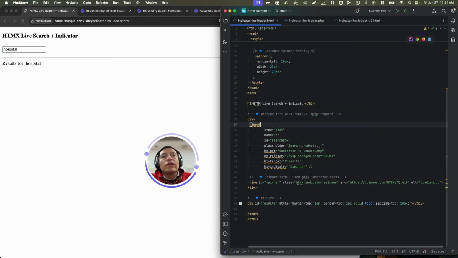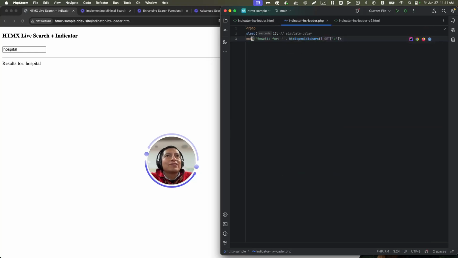So for that, we need an input element. We know all of this already. It does an HTTP request to indicator hxloader.php, which is basically simple, just an echo, which prints the query parameter. And very important, I'm adding a sleep because I am simulating a delay.